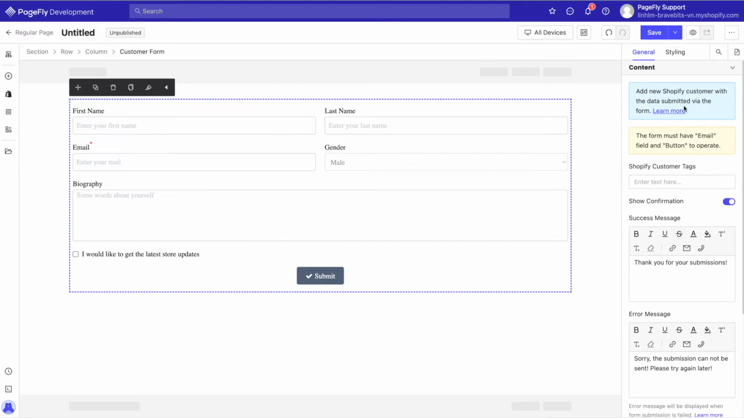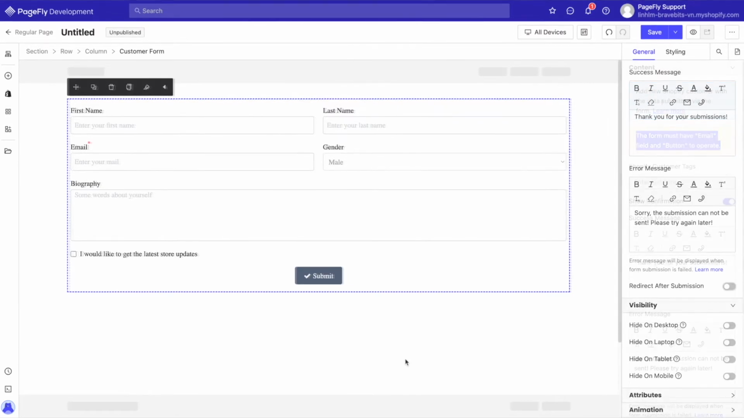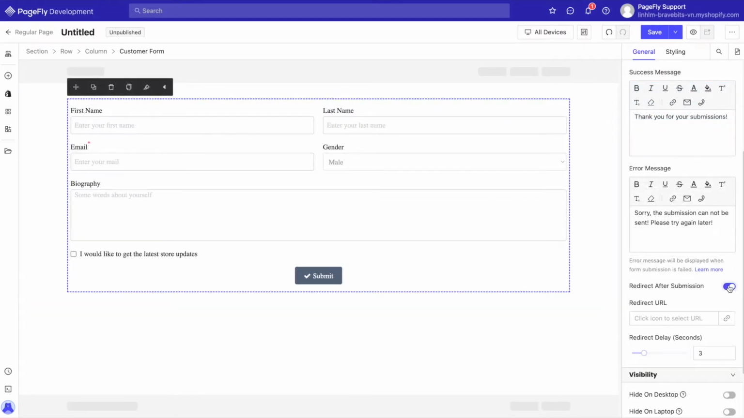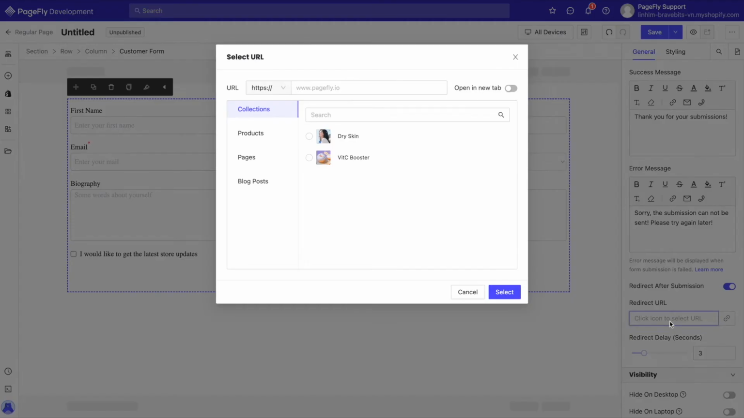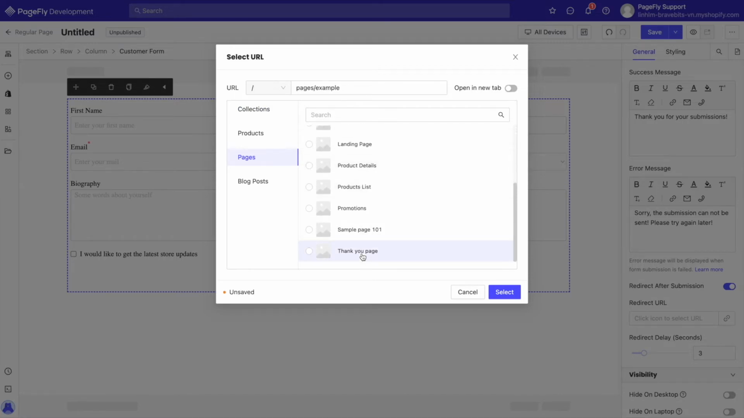Please note that the email field is required for both customer form and contact form. If customers delete this field, they cannot submit the form. And scroll a bit down, you can see the Redirect After Submission option. This option allows you to redirect the form to any page you want, when customers click the Submit button, such as a thank you page.